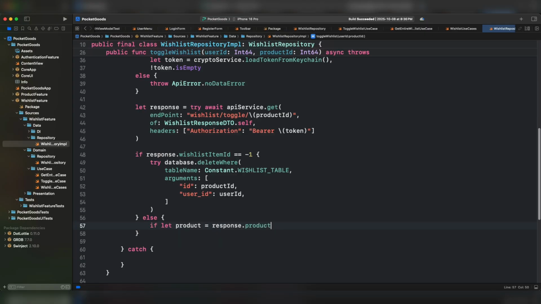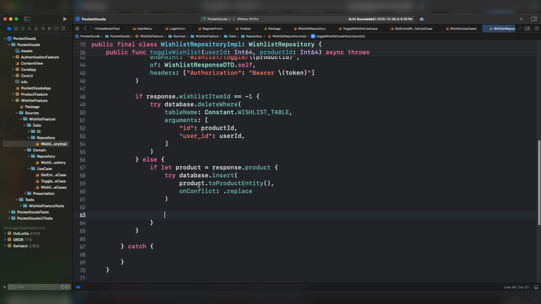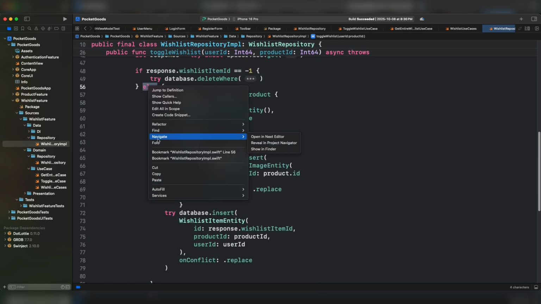If the product from the response is not null, we need to cache the products in order for the relationship to work. Otherwise, it's not going to work. Therefore, we have to cache the products first and then insert the wishlist item. We have done this earlier, so I'm going to just copy the same thing that we have done earlier, paste it here, and fold this section.